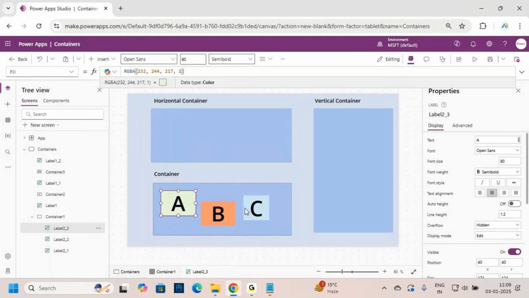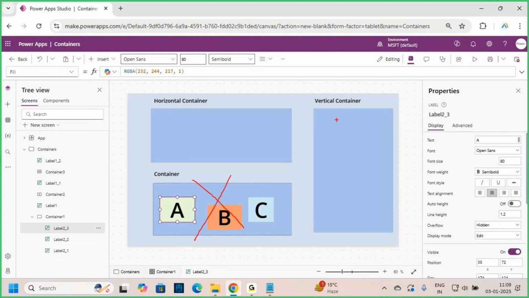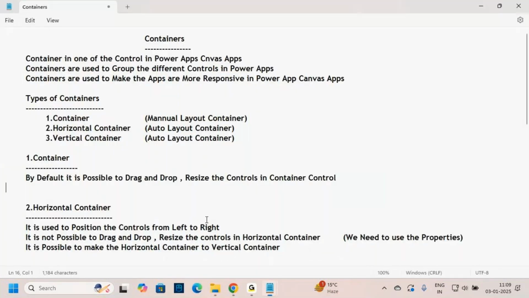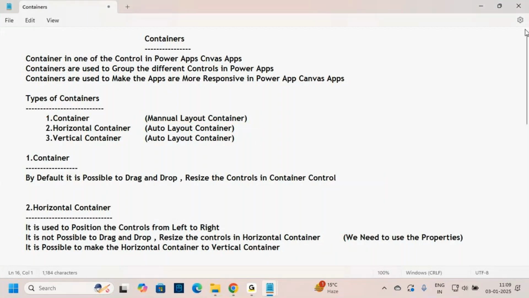Fine. So whatever container you are creating here, in this container you can drag and drop and resize. Most of the time we are not going to use them. And also, if you observe, I mentioned some names. This container control is a manual layout control. Everything can be done manually here.